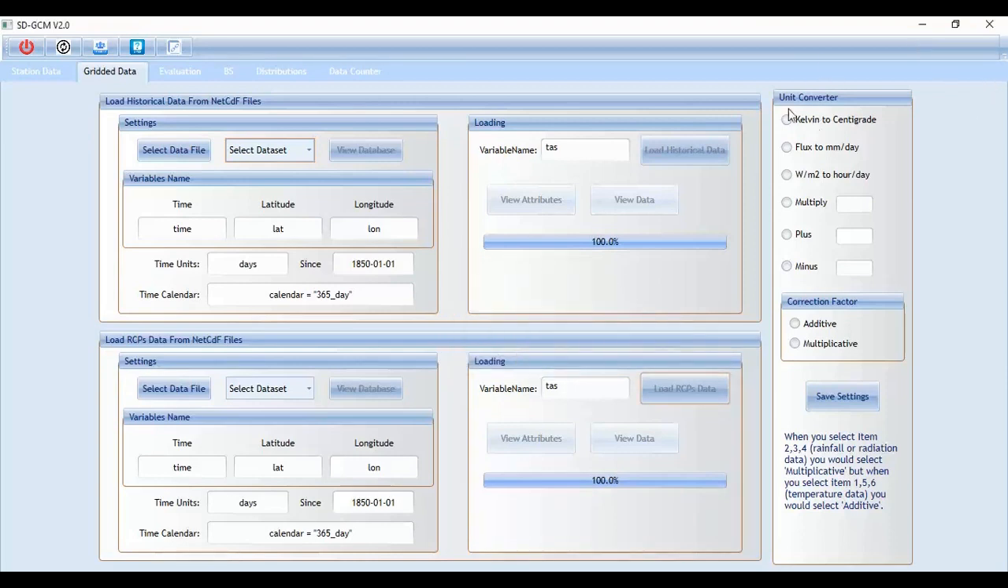Another important panel is related to the unit converter. Since our data is temperature, I should check my data. If your input file, the first file as an observation file, is not, for example, in centigrade, as you know, CMIP6, CMIP5, and the other models are all in Kelvin. So I should click this one to convert between Kelvin and centigrade Celsius.